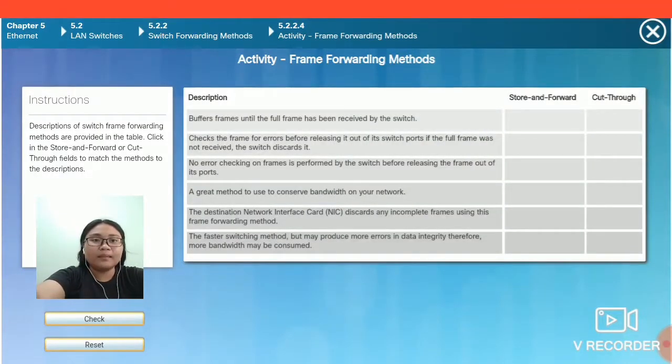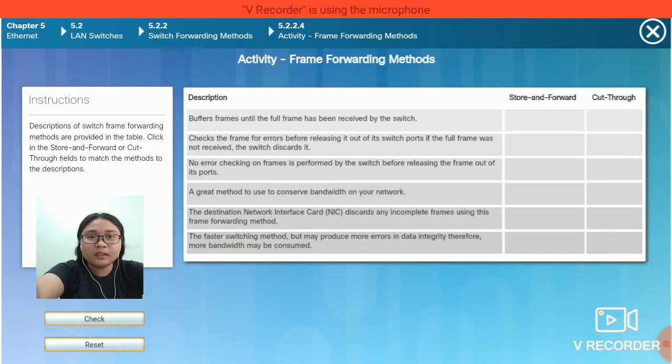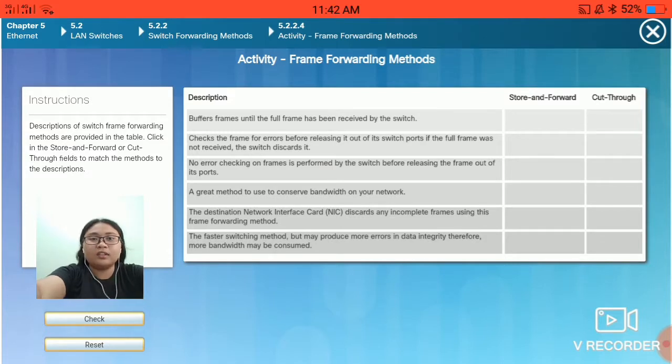This is the last activity in chapter 5, which is 5.2.2.4, entitled Frame Forwarding Methods. Instructions: descriptions of switch frame forwarding methods are provided in the table. Click in the store and forward or cut through fields to match the methods to the descriptions.